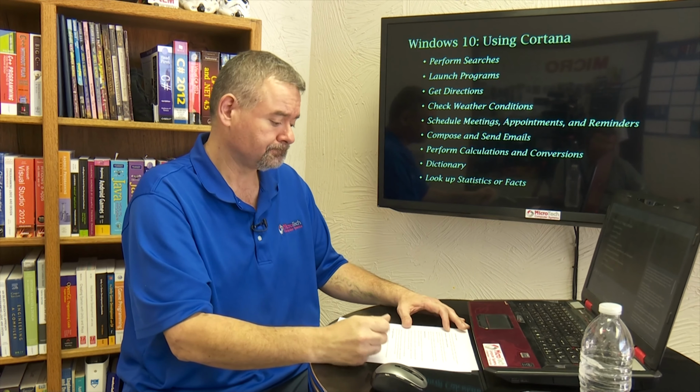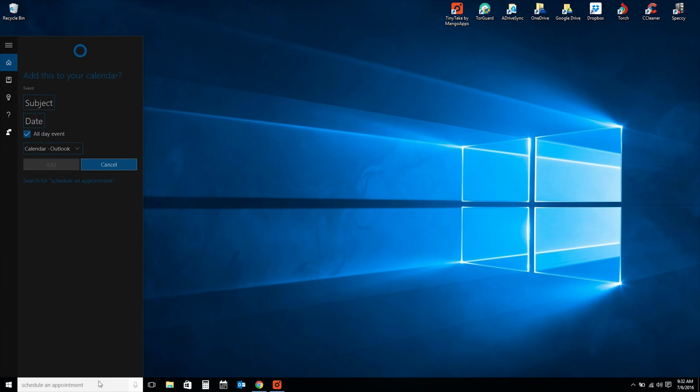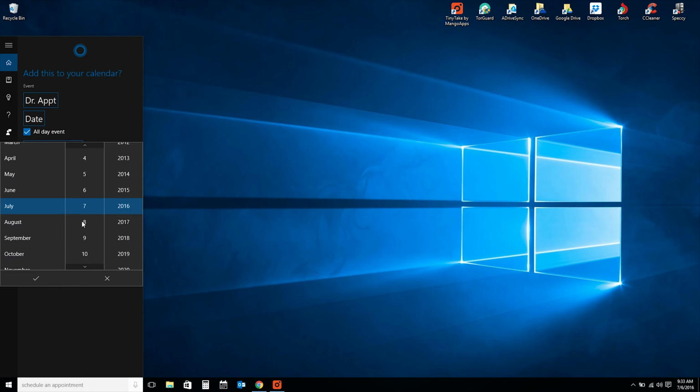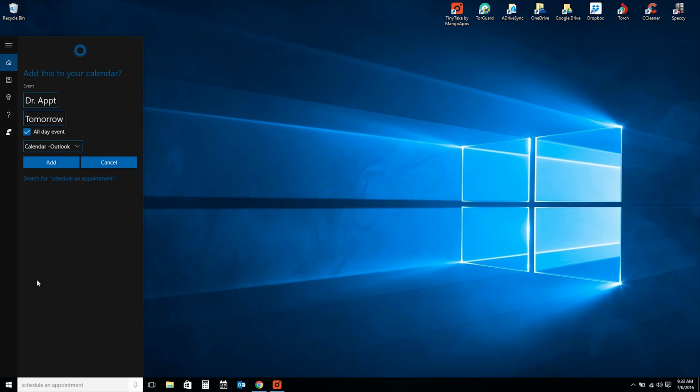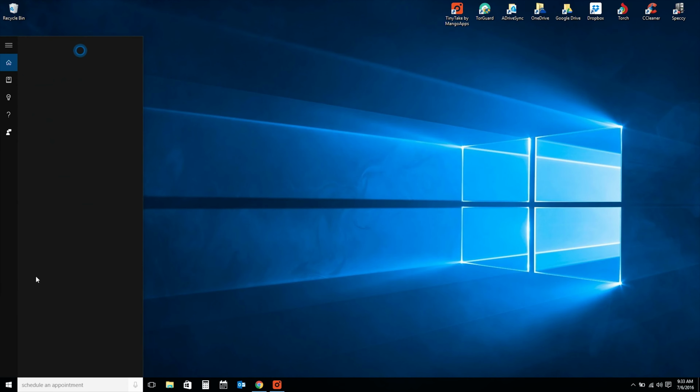One of the features you might find most appealing is that Cortana can schedule meetings and appointments and set reminders for you. It relies on an Outlook account being set up, so you'll have to set that up first before you can utilize this feature. But when you say, hey Cortana, she wakes up, you say schedule a meeting, and she will open a dialog where you put in the information for the meeting, and you need to set up a reminder for that meeting so that you don't forget. She'll do that for you as well.